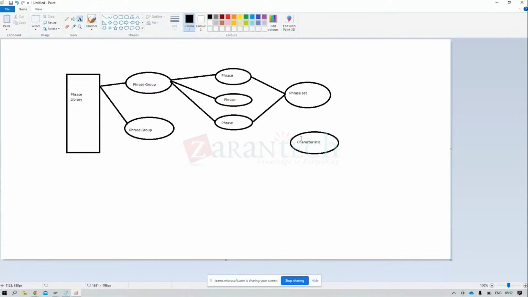The characteristic which we observed inside the property tree will be directly linked to the phrase set. The phrases will be combined from multiple phrase groups or a single group, and it will finally form a phrase set. The phrase set will be directly assigned to the characteristic.